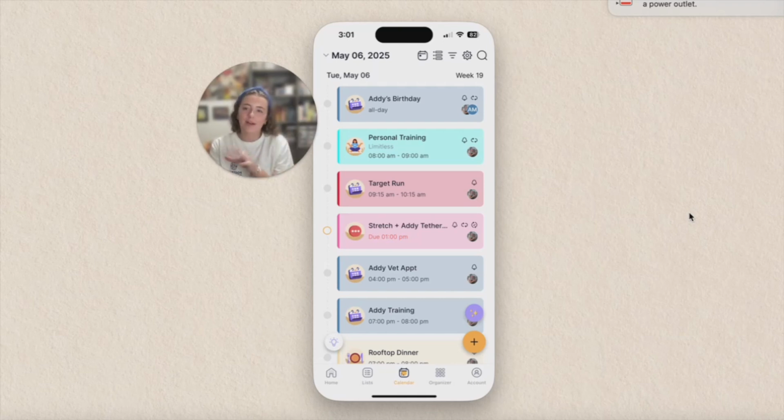But that's what I got to say about your calendar. Your general overview, whether it's your own schedule or your whole household's, Sortifyd makes it easy to see what's next and stay ahead.